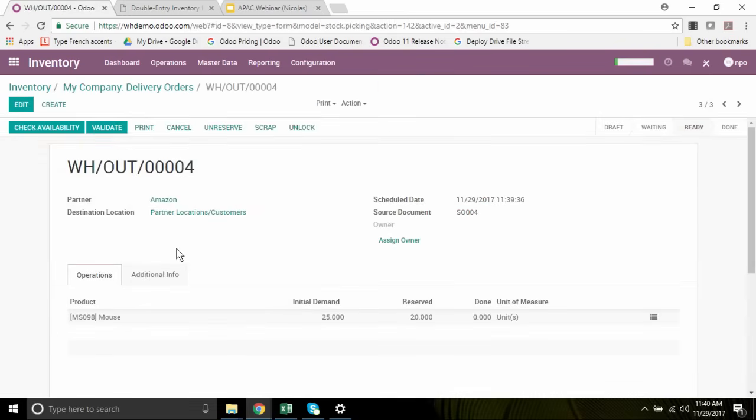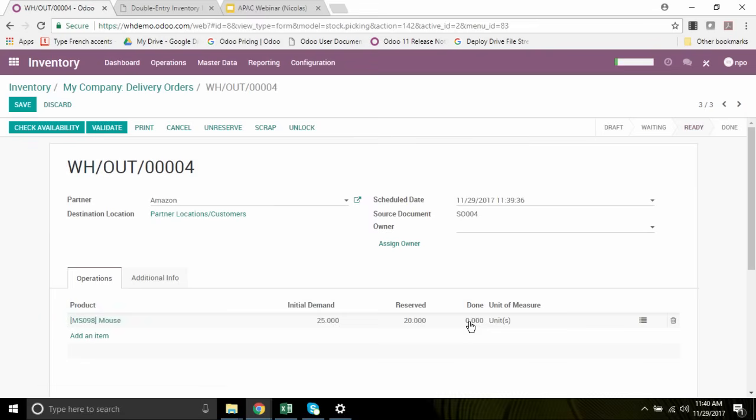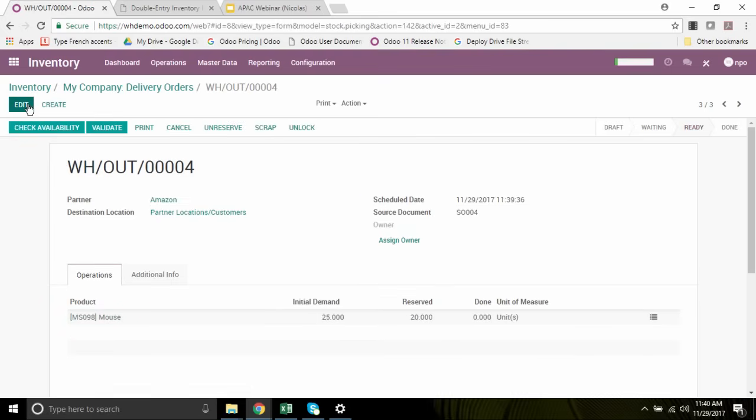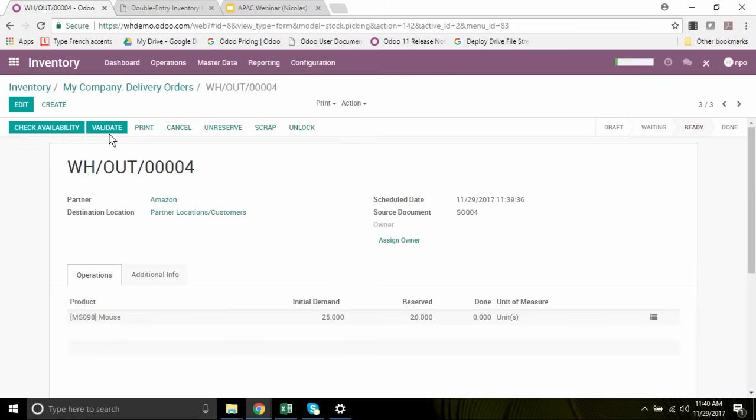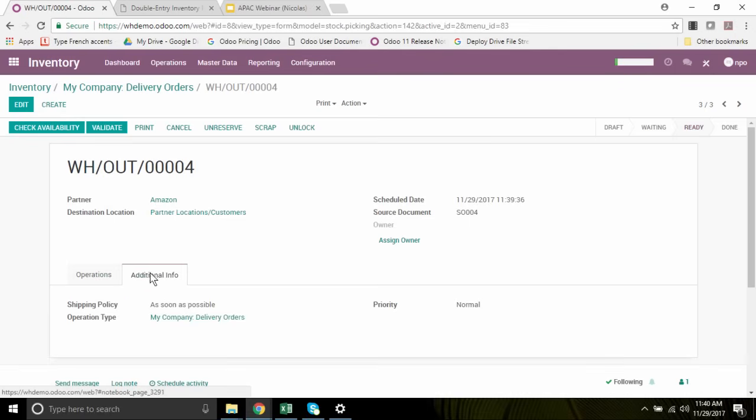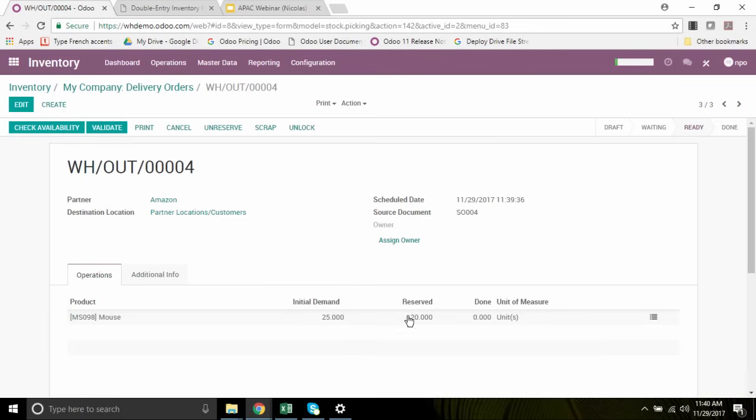The system will say, okay, I have an initial demand of 25, I only have 20, so I can just do a partial delivery of 20. So I'll just edit. I need to note this. I'll just save and validate. No, sorry, that's not what I want to do. Okay, so let's just unlock.